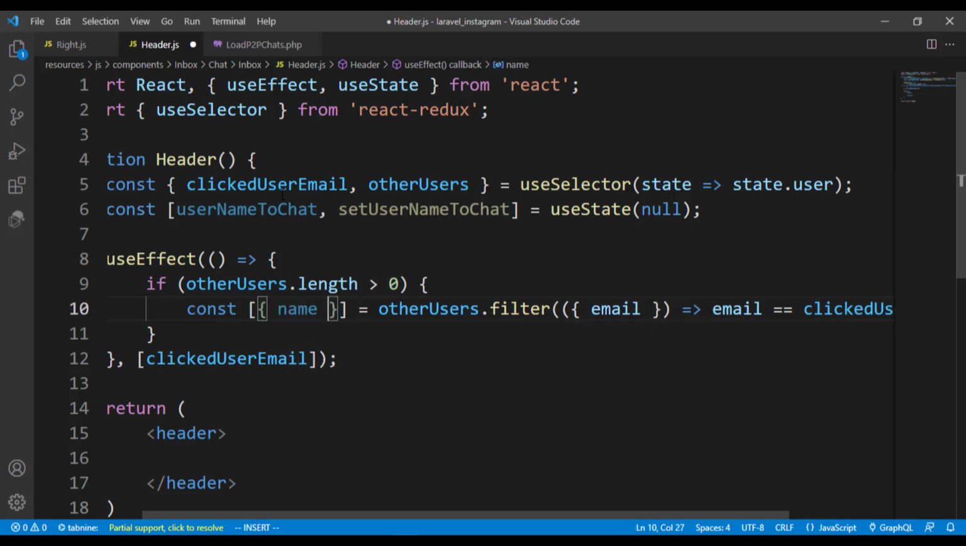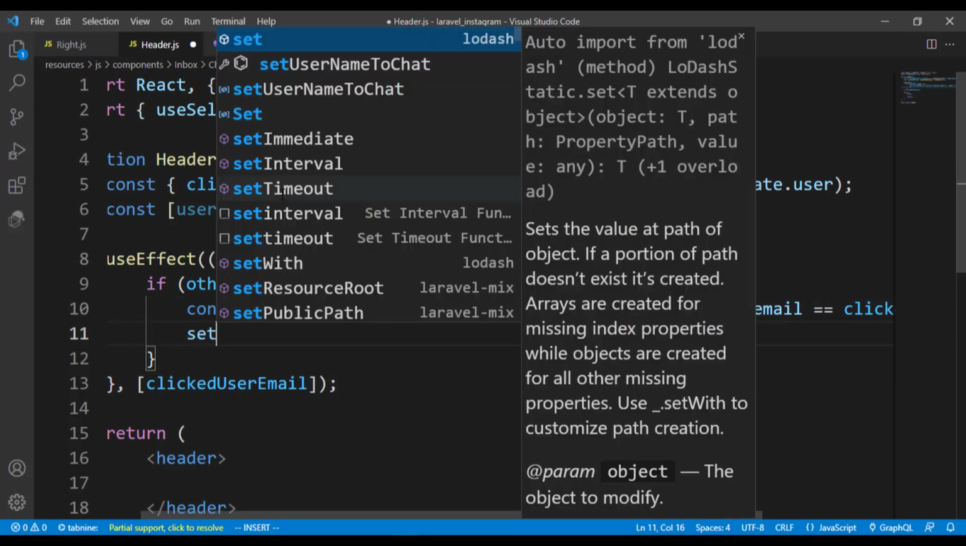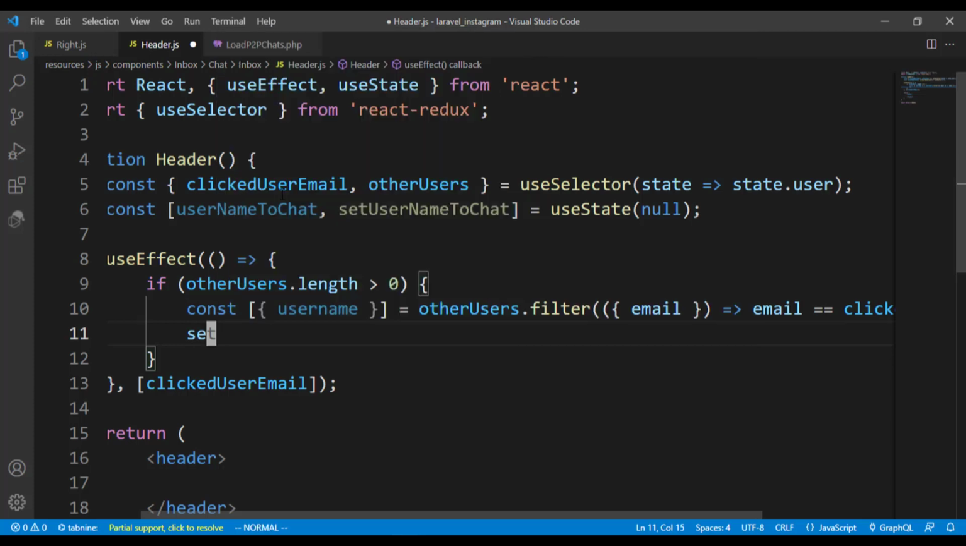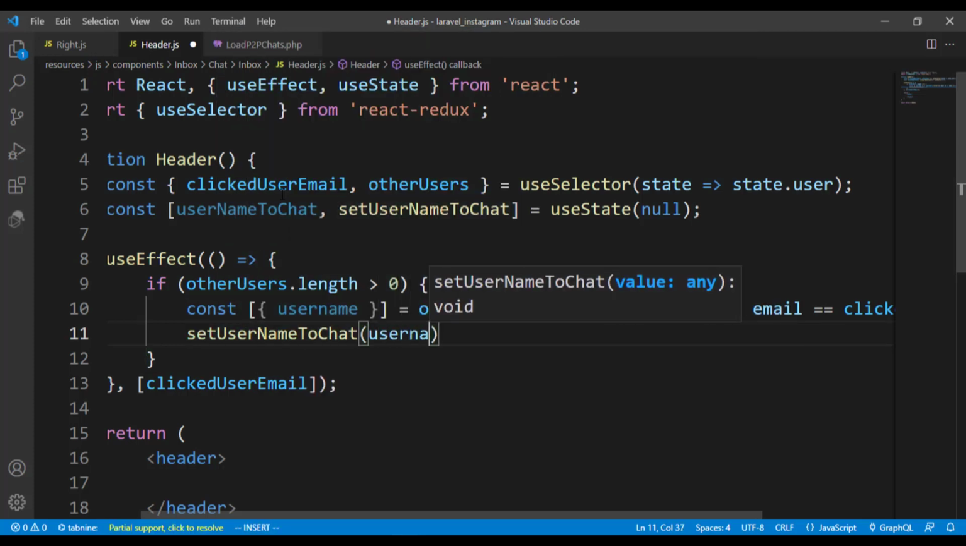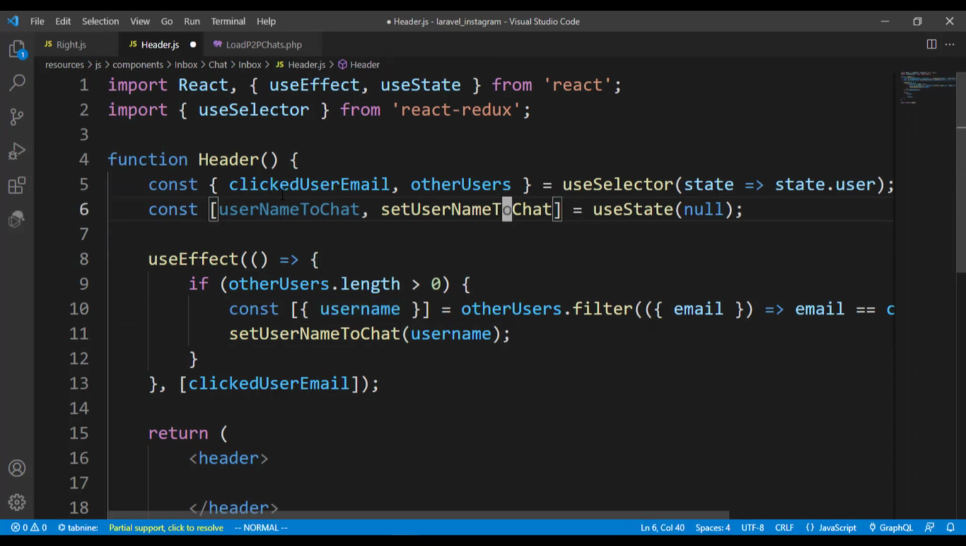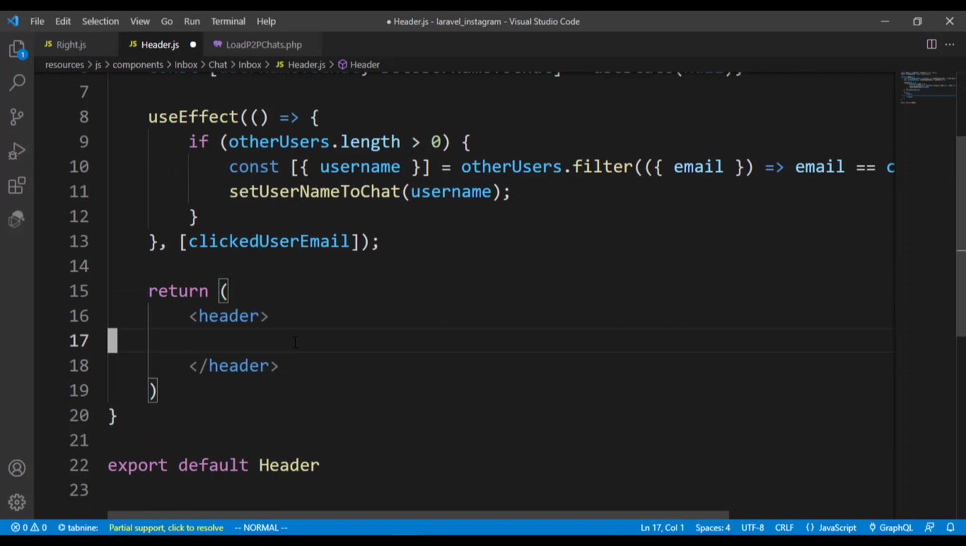So we can have access to the name, email, username. But for now, let's just take the username. I think it's best. Then right here we can set username to chat. So we can just set the username, and we can scroll down to the header. I'm going to add an ID of inbox header.